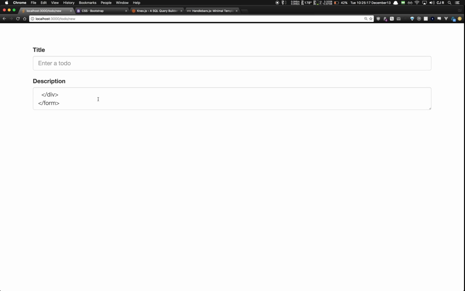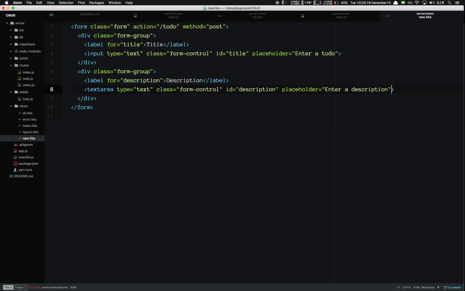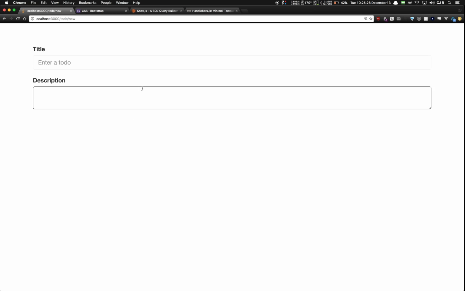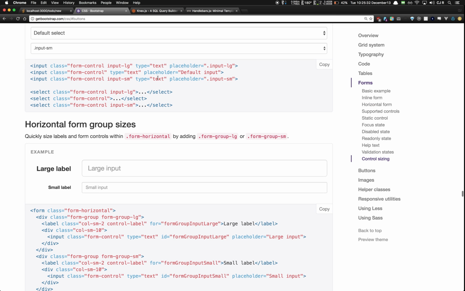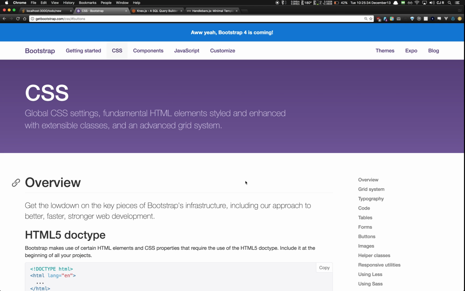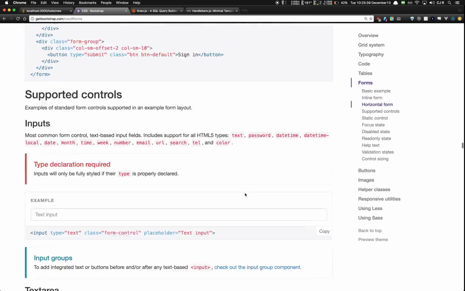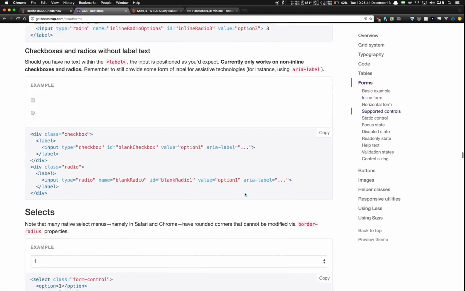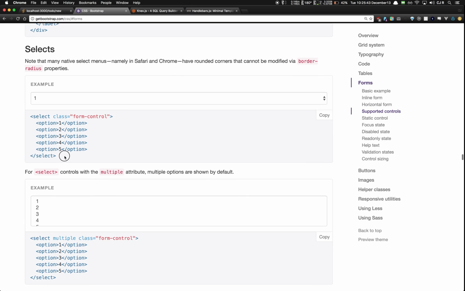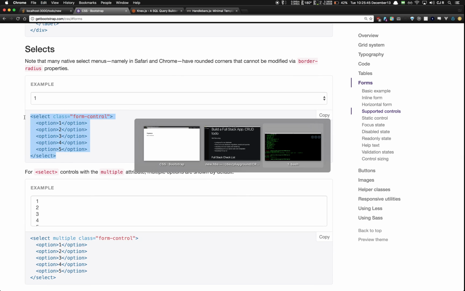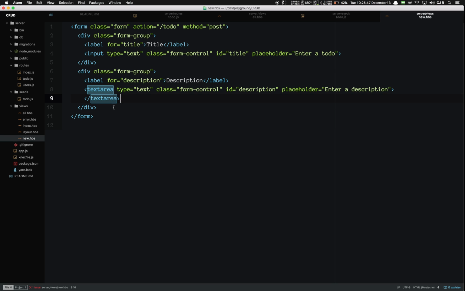Got myself a text area with a form inside of it, which means I need a closing text area tag. Weird. Okay, so I've got the description. Let's add a drop down. Is it just a select box? Is there something special about it? No idea. Am I looking for drop down selects? It is literally just a select box. Way to go, Bootstrap. Way to make it easy.